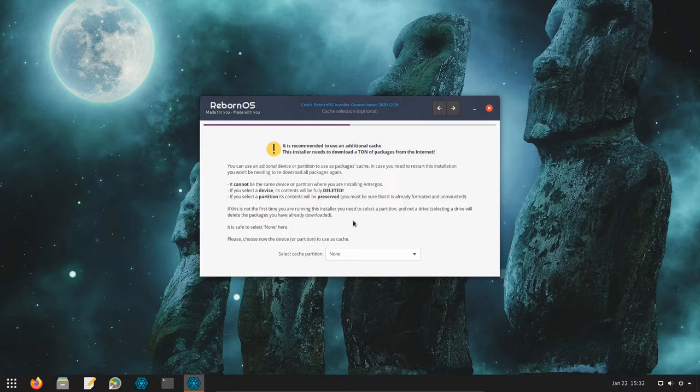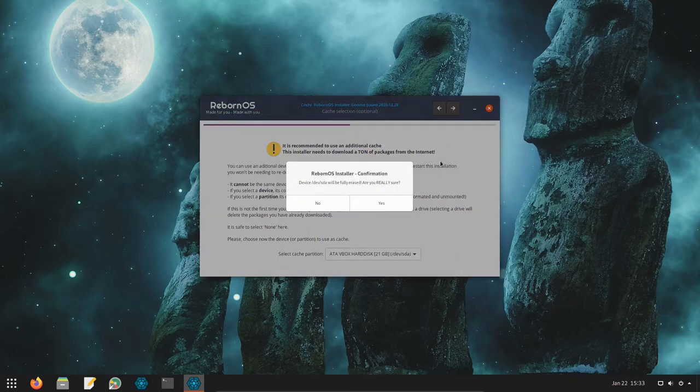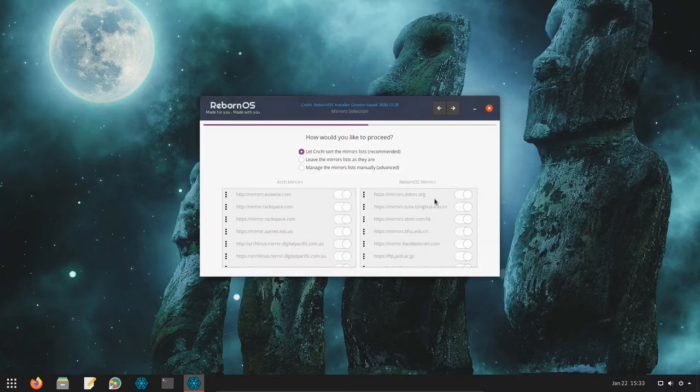It's recommended to use an additional cache. I am going to go ahead and select the VDI space for an additional cache because of the number of packages that are being downloaded. Let's go ahead and select the right arrow. And it says that the dev SDA will be fully erased. Yeah, I know that. And so I'm going to go ahead and select yes.